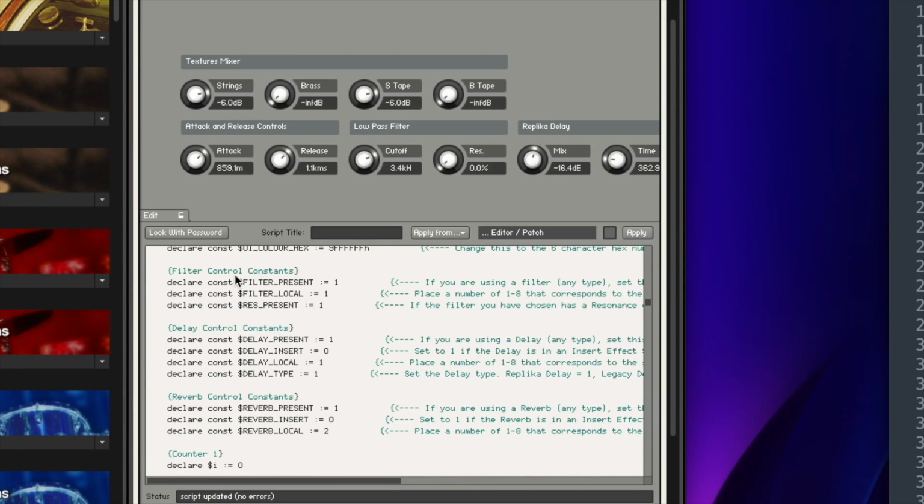So here we have some filter constants and we've got our filter present. So this is whether we want it to be on or off. If I didn't want any filter, like I didn't have a filter and I didn't want a filter, I could just set that to 0, hit apply, and my filter controls disappear. And that's the same for the delay and reverb as well. So you've got that delay present and reverb present. So if you don't want something, just pop in a 0, takes it out, done. We will put that back though, because we definitely want that.